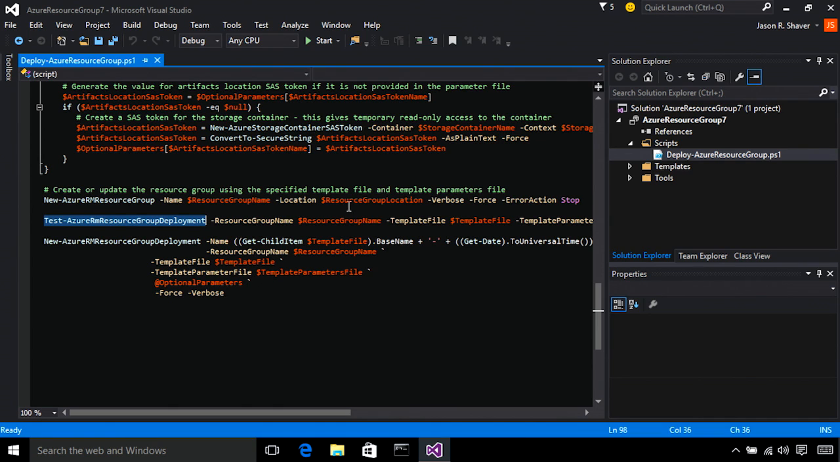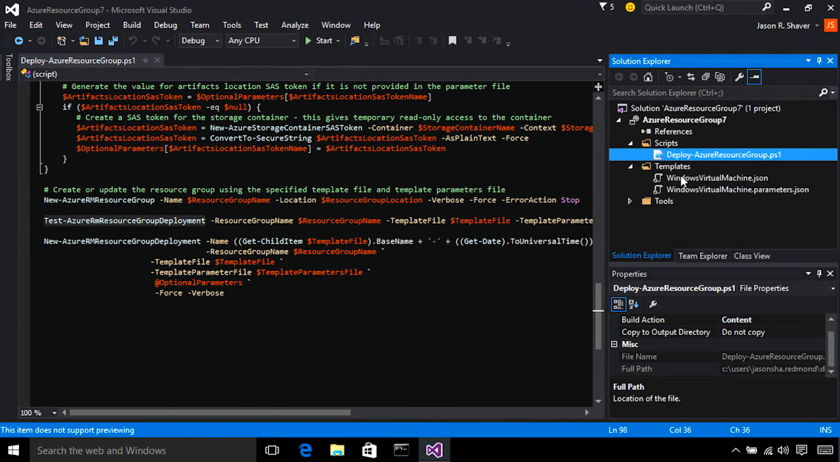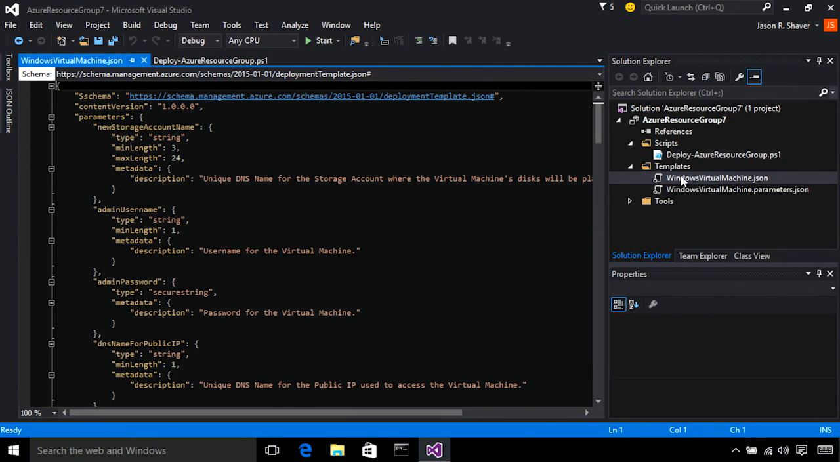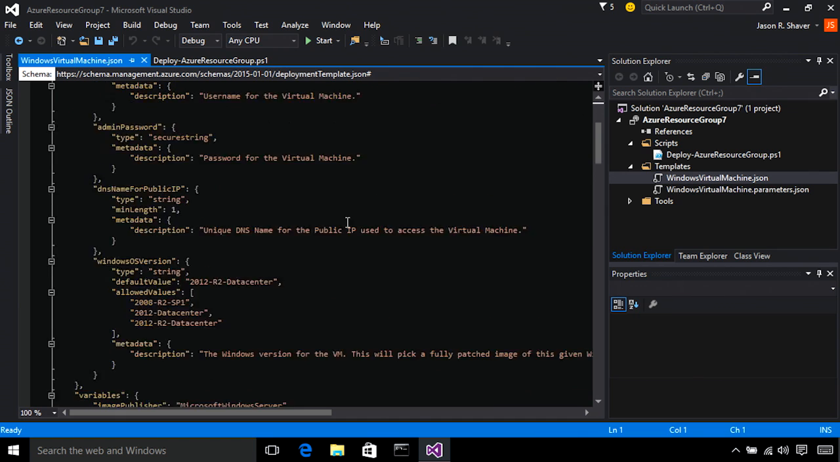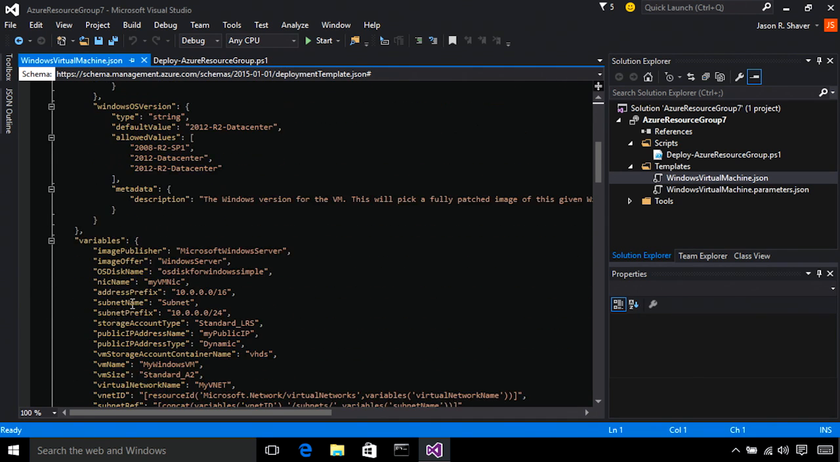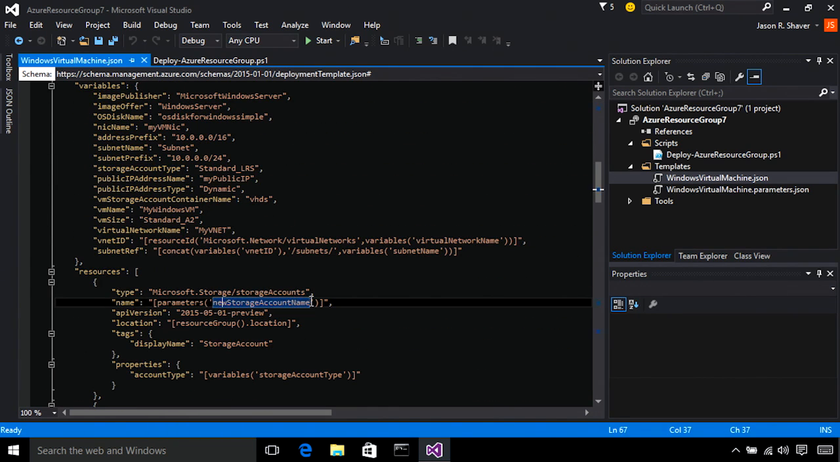Now let's take a quick look at the templates and see some new features there. So we're going to scroll down to new storage account name. And what many people find is when they deploy their template, it works great the first time, and deploy it again, and there's a name collision.